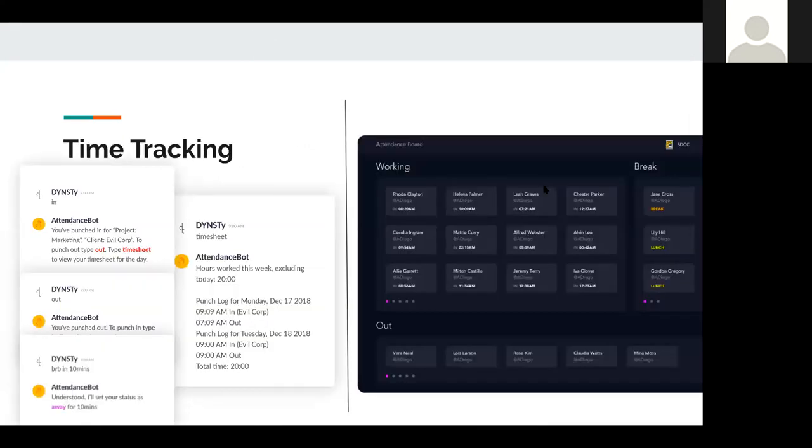Moving on, we would now be talking a bit about time tracking. So you can go ahead and say in and out to the bot, and the bot will be able to track how many hours you have devoted in a particular day. You can also view the real-time punch status summary of your team. So how many employees are working, how many of them are on a break, and how many of them are currently out. You can just go ahead and see through the Attendance Bot punch board.